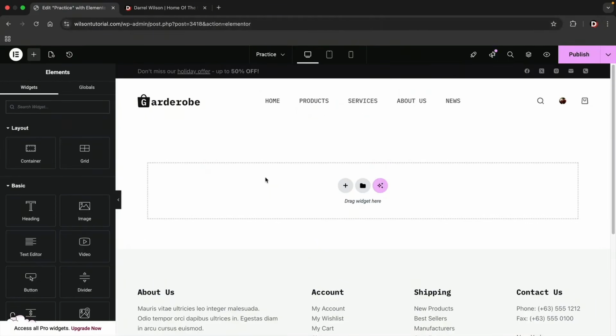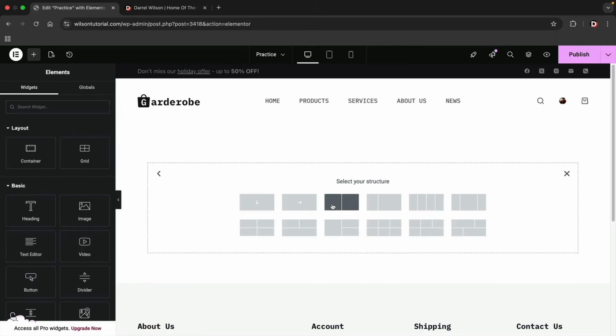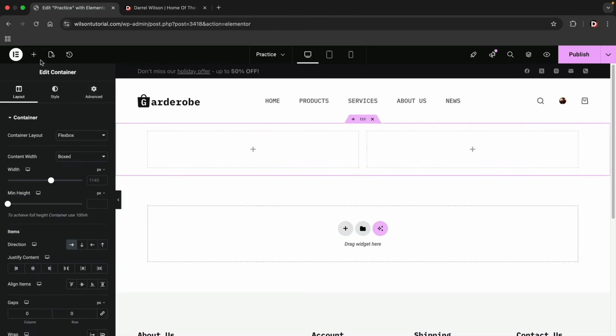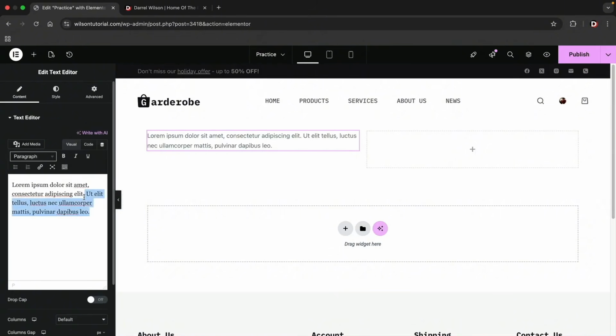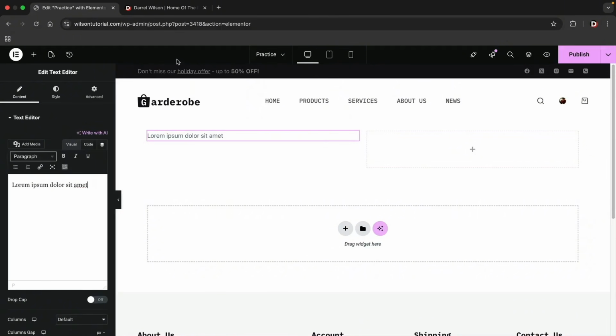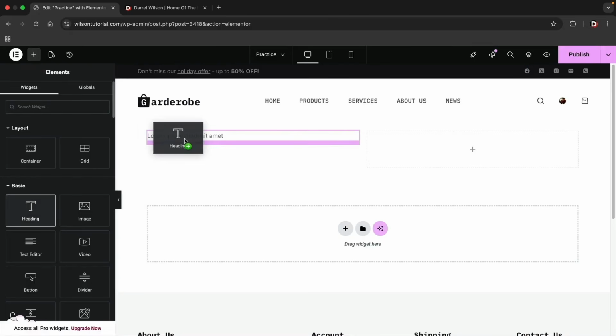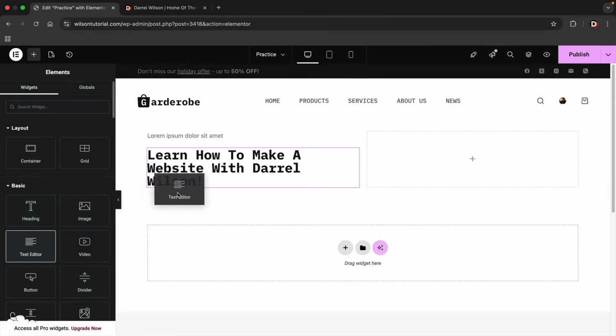Now the first thing I want to do is create a 2-column row. So right here, I'll click on plus, select the Flexbox, and then I'll go ahead and click on the 2 columns. Here I will select the add elements, and then we're going to throw in some elements. So here I'll put in a text editor, and I just want a little bit, just to introduce the heading. Next, I'll throw in the heading. And then below that, I will throw in a text editor.